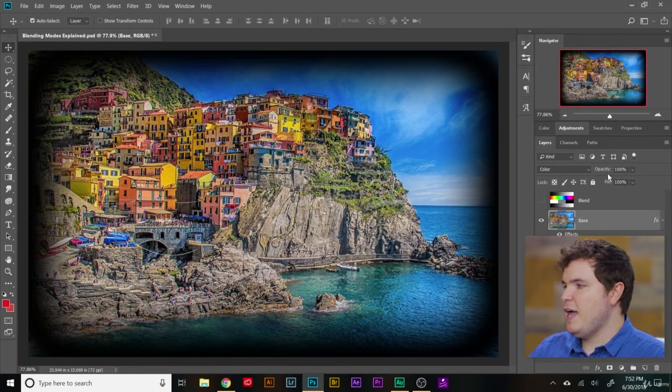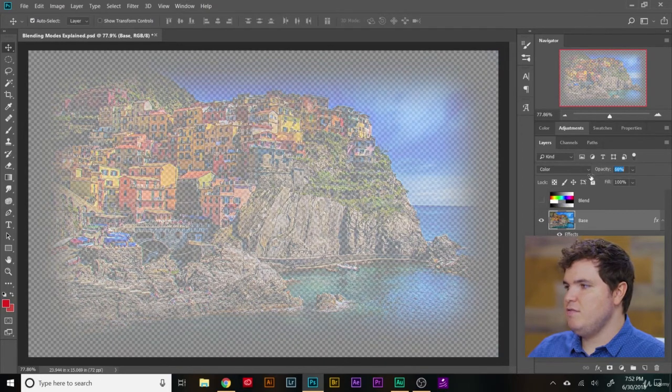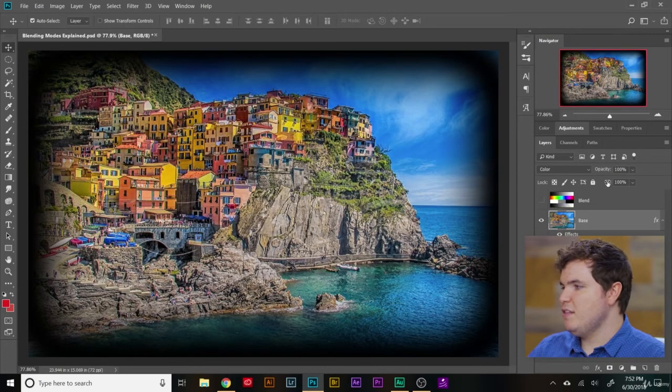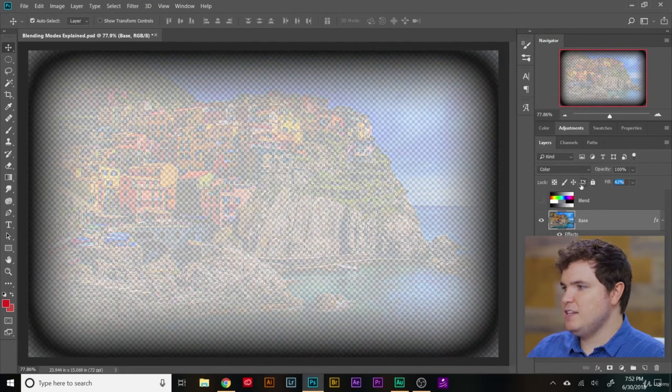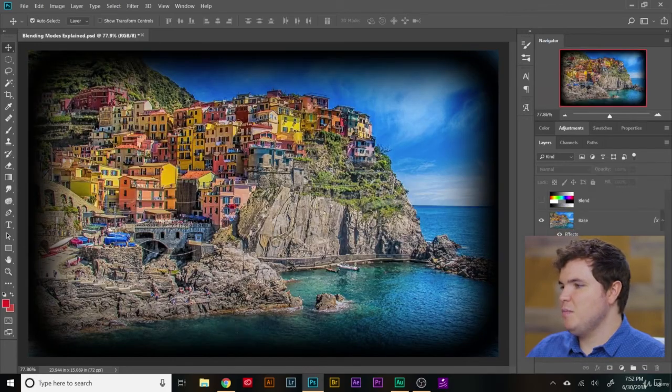If I bring down the opacity of my layer, it'll affect the layer information and the layer style. So I bring it to 0, it's completely transparent. If I brought down the fill on this layer, it would bring down the layer information without affecting the layer style, so my drop shadow is still there. This can be useful in a few key ways when you're compositing images, so I just wanted to show you that right now.